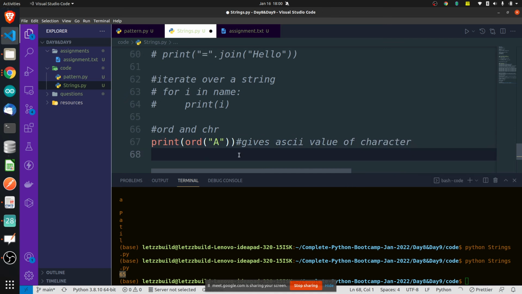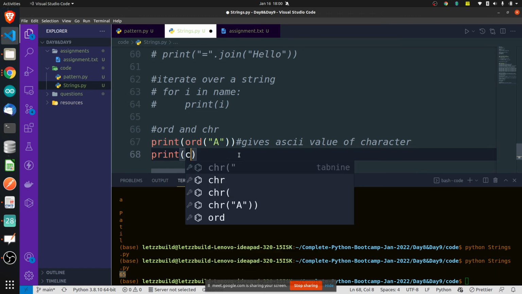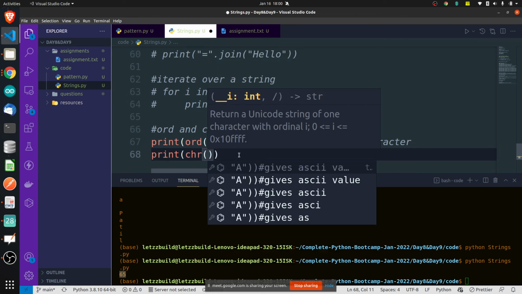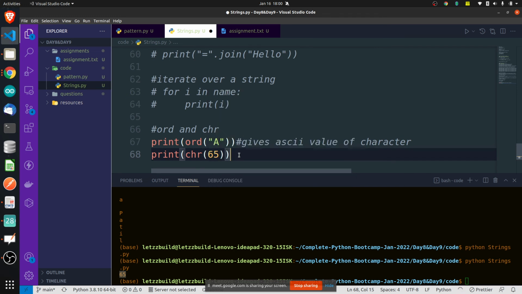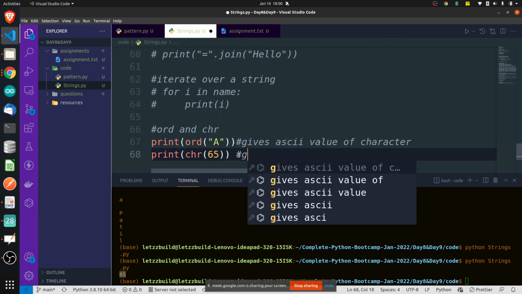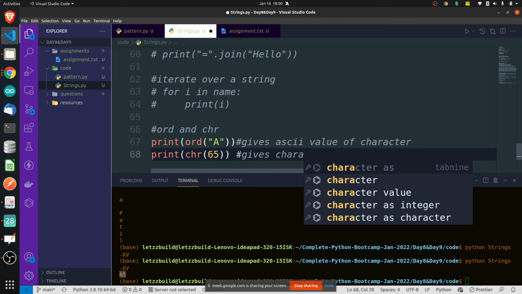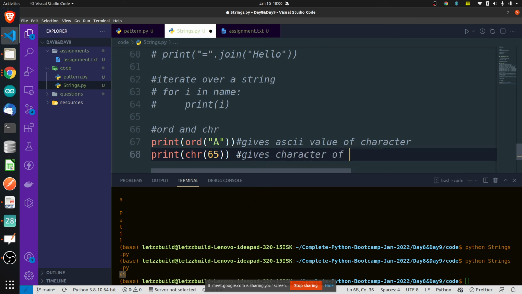Okay, similarly you have one more function. If you want to do the reverse, chr. If you do chr of 65, it should give 'a'. It basically gives the character of the ASCII value given.